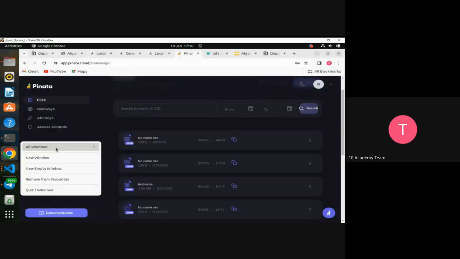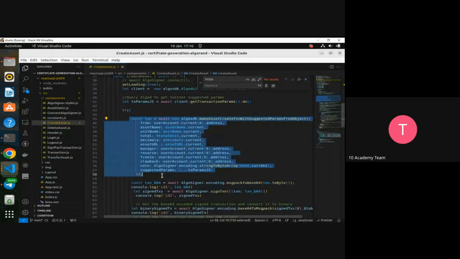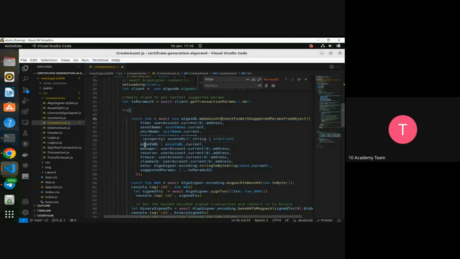You can find the code for creating an asset in the documentation. This is the algorithm for creating assets on their blockchain. The asset URL is one of the parameters it will require when you create your asset. Here, this asset.current is code that's already been interpreted in my React app. I'm fetching this file from my frontend using useRef. I don't know if you know it, but just forget that one. All you have to do is put this key here like this. The asset URL only needs this key.